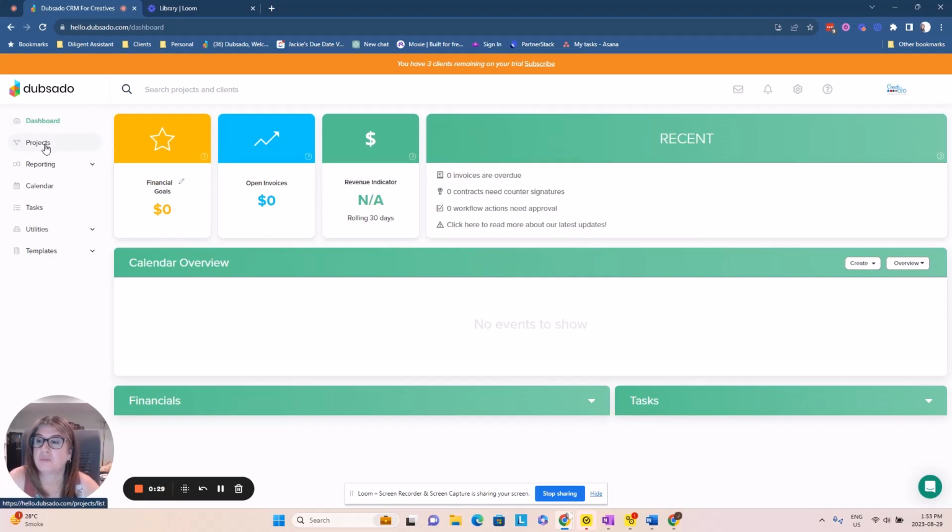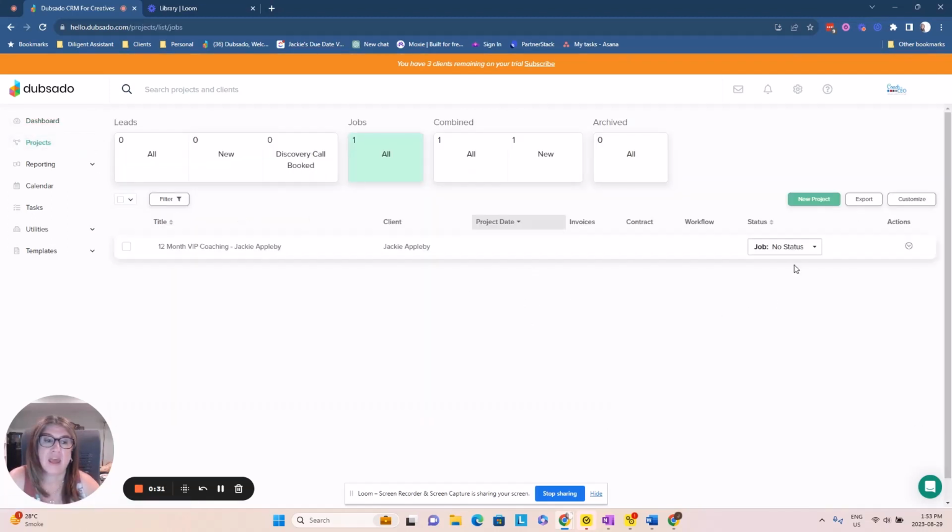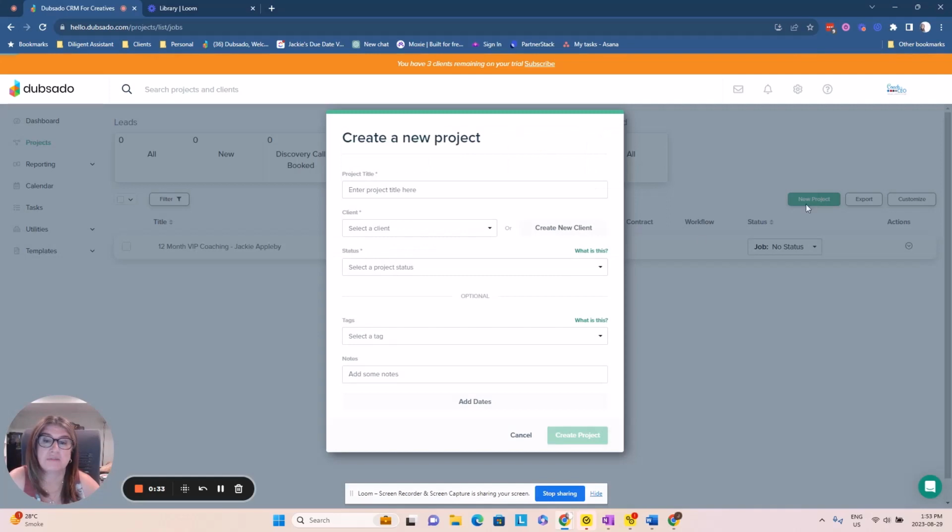So you want to head over to the projects area, and you're going to create a new project, and you're going to give the project a title. I like to call these "lead," and then let's say it's a new coaching client. So somebody's emailed you, they've been referred, they want to reach out and have a conversation with you about possibly becoming a coaching client or a consulting client. You're going to manually add their information into Dubsado in this way.